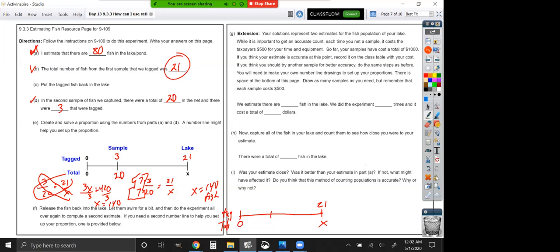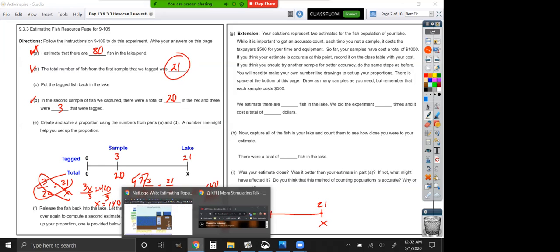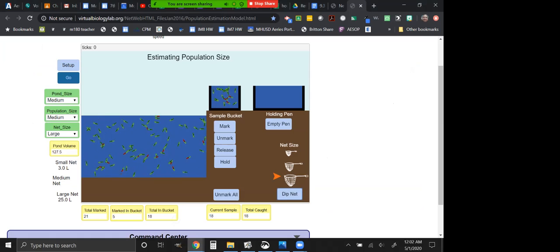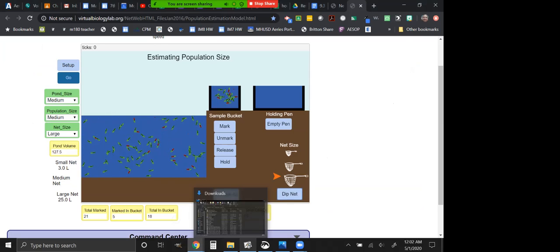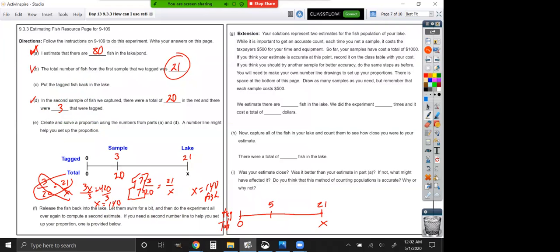But in this sample, what did I have again? We had 5 and 18. 5 tagged, 18 in the bucket. So I have 5 tags, 18 in the bucket. So 5 is to 18 as 21 is to x. Cross multiply. 5x is equal to 21 times 18, which is 378.